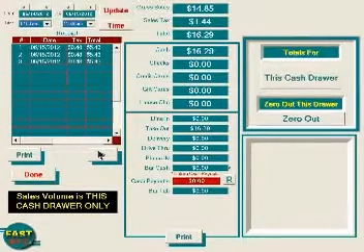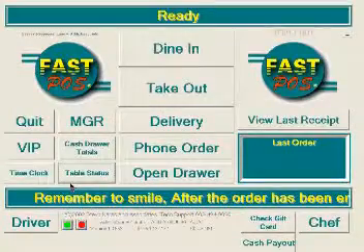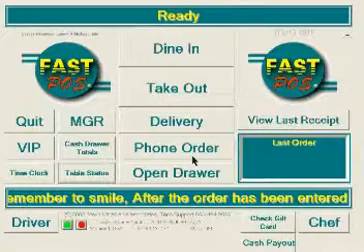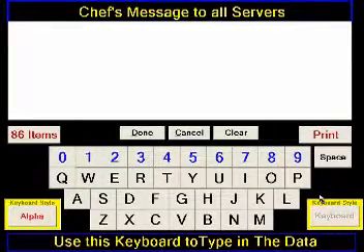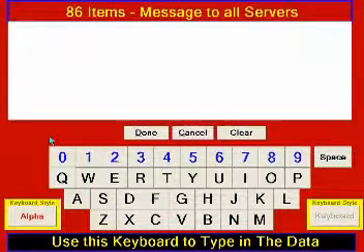This is a chef button. You can mark items, and send a message to all servers, like what the specials are, or what you're out of. Let's say we were out of chicken. Do a quick abbreviation. Now you'll notice when I go to a table to open a table, the first thing I see is the 86 items: chicken. If we had any specials, they'd show up here.